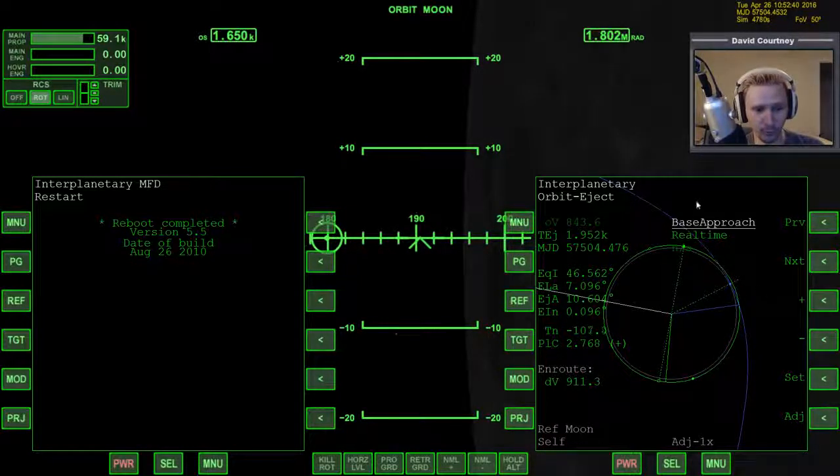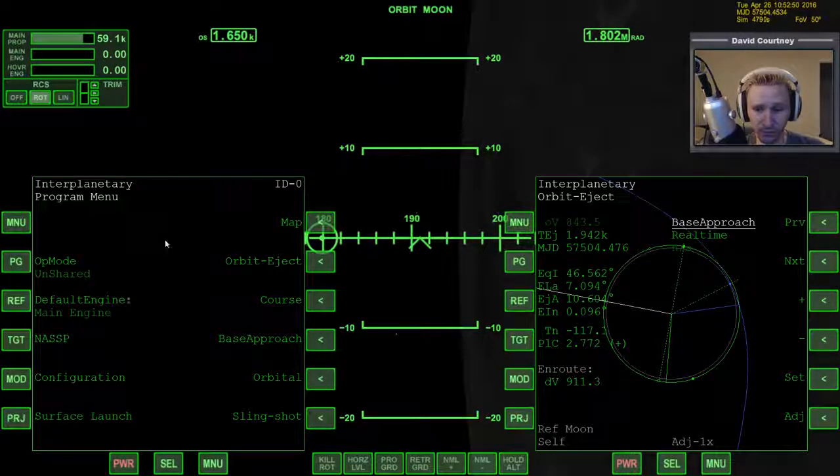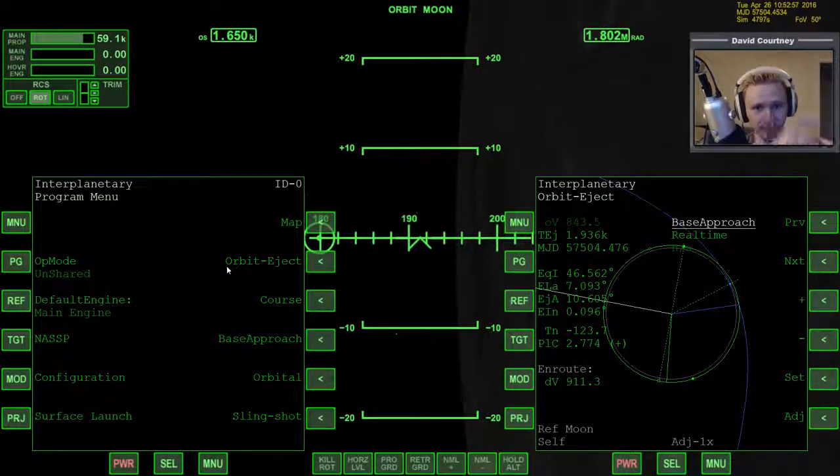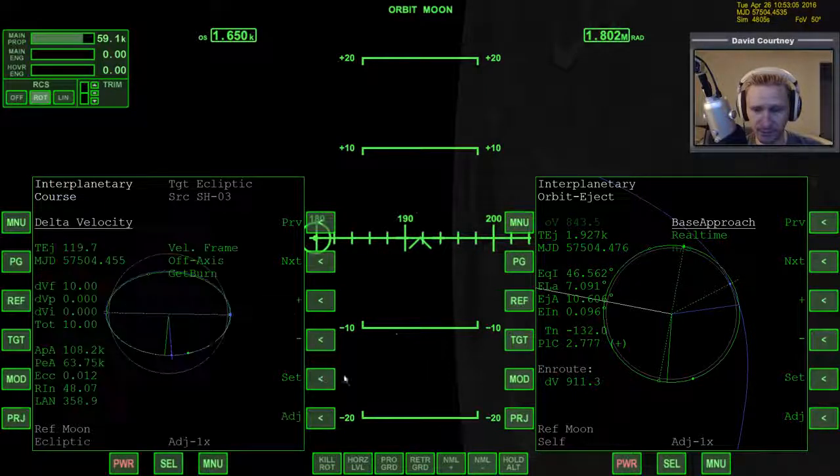So we can improve our plan by not using this and instead using a combination of the Delta Velocity program and Map. So I'm going to do that. So, got Interplanetary on this side, go to the menu. Now I don't want to share anything at this time. Right now I just want these to be separate instances. They're not together, and that's how I want them for now. I'm going to go to the Course program, go down to the Delta Velocity program and hit set.